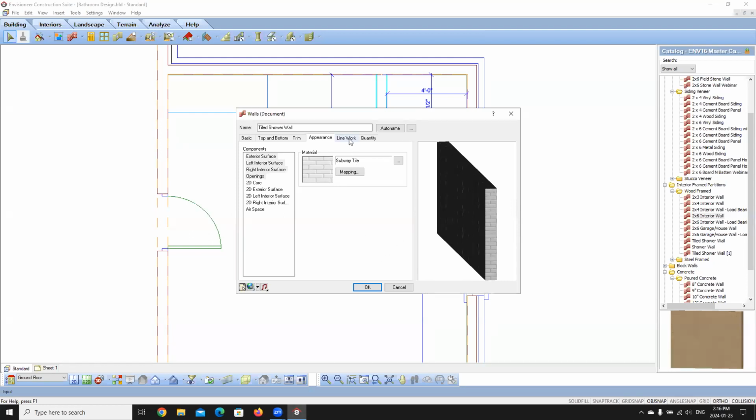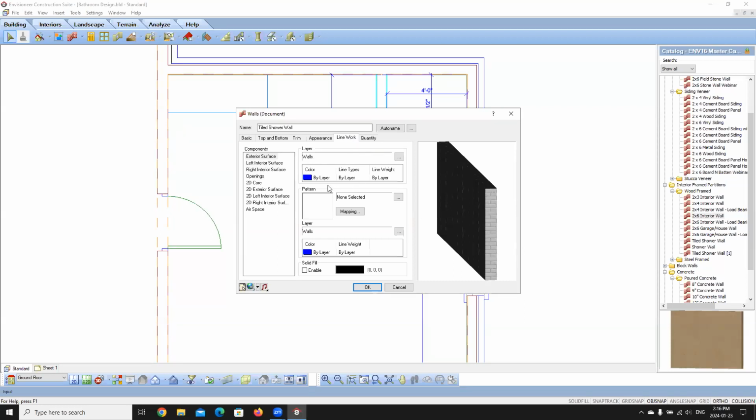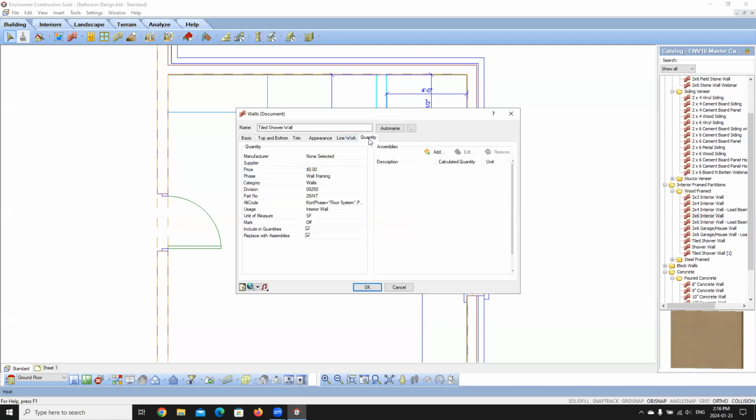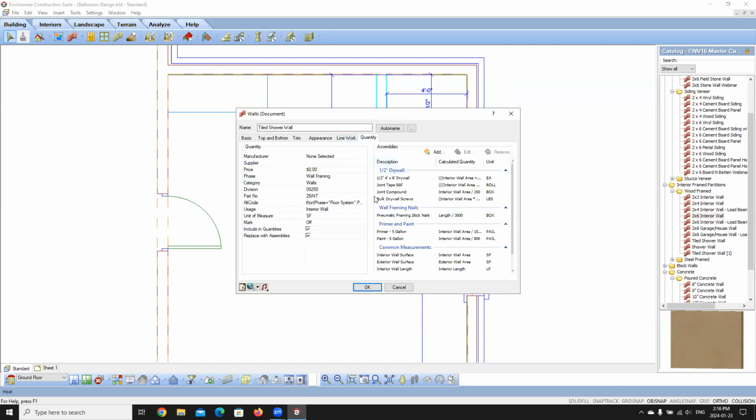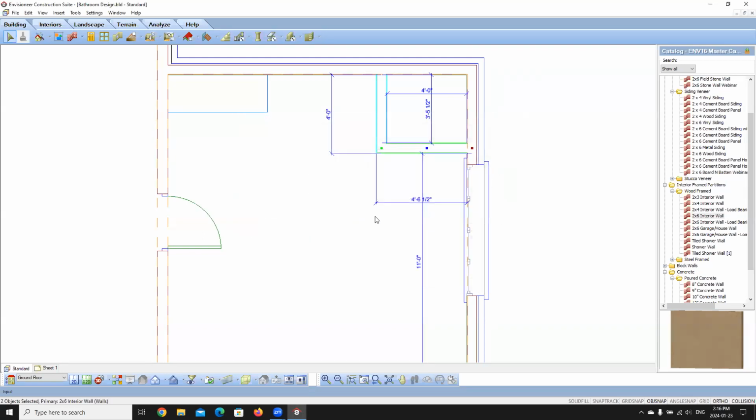I'm then going to select the line work tab. Again, I'm going to make sure that everything is set up the way that I want. Under quantities, if I want to adjust the quantity information, I can adjust how that is going to be quantified. I'm going to say OK.